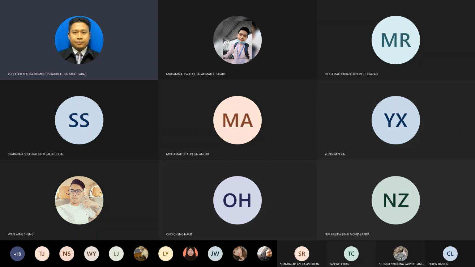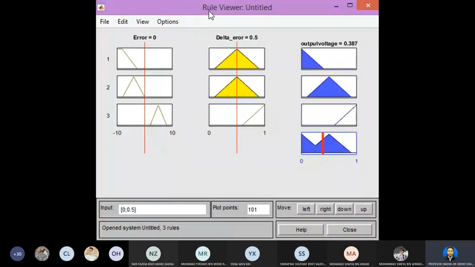Normally we study the output on the rule viewer. You can see this also gives the output. For example, I set this as 0 here, and this one as 0. Suppose the output voltage is 0. Now you can see it is not 0; it is 0.5. That means we still have a value for the output.